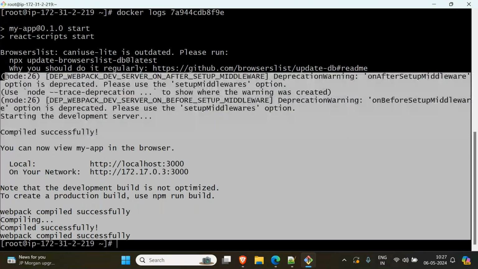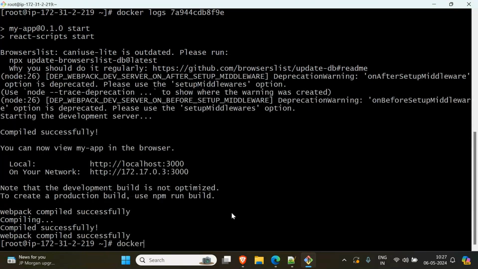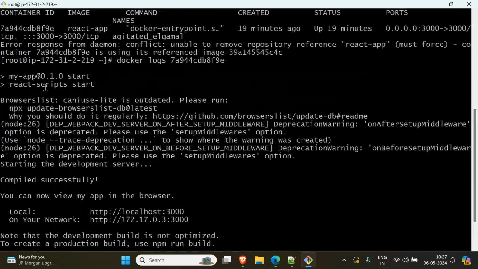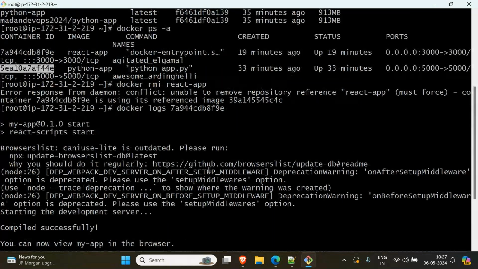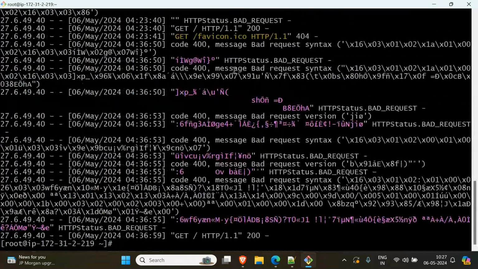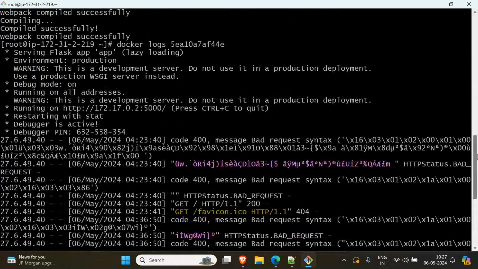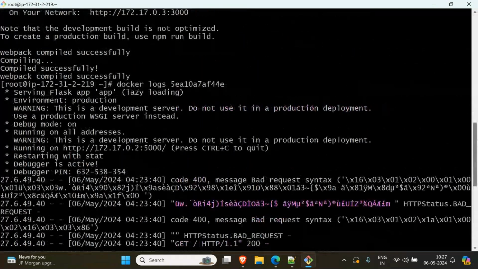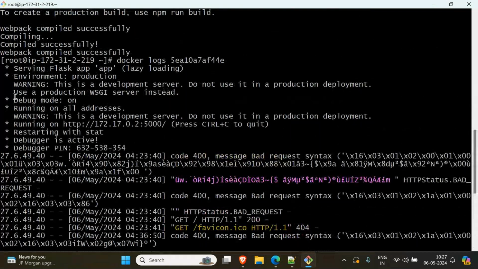Similarly, we have docker logs. For example, if I want to see my Python container, this is the container id. Paste, enter. You see all these logs inside your Python. If anything goes wrong, we can send this data to developers. If we say it's not running, they will ask us to provide the logs. Then we can run this, copy and paste it in a text file and send it to them. Serving Flask app, lazy loading, environment production warning: this is a development server, do not use it. Like that, these are various things.